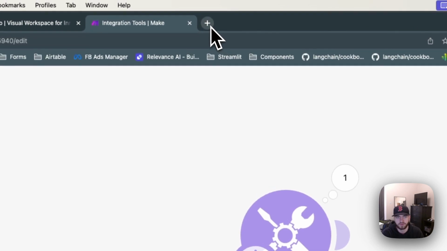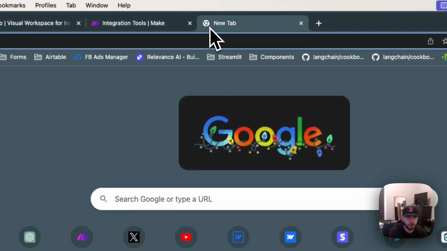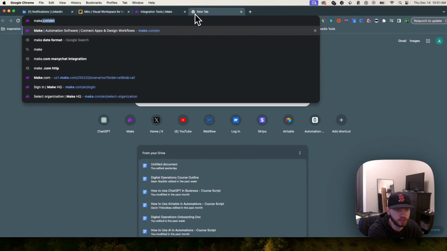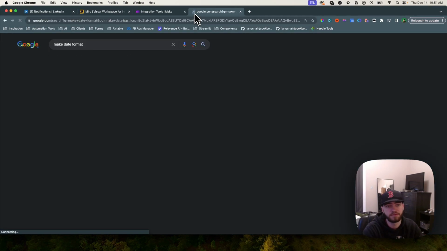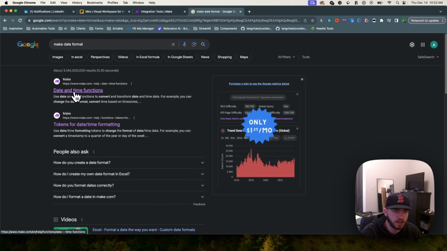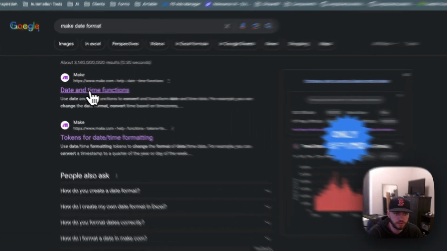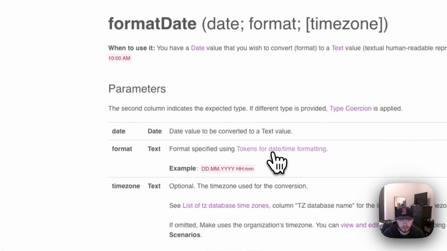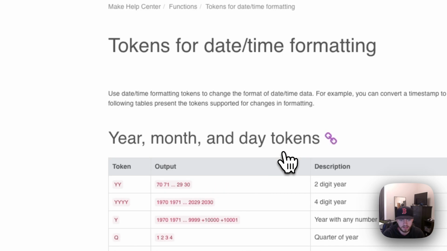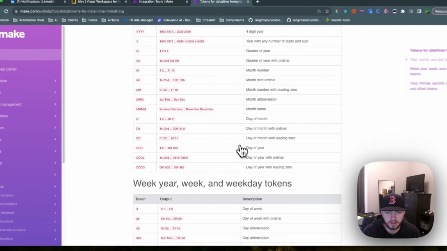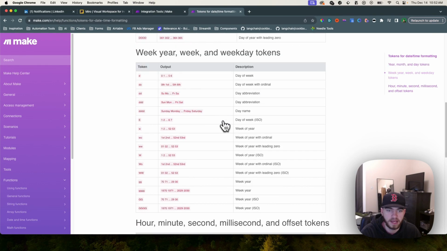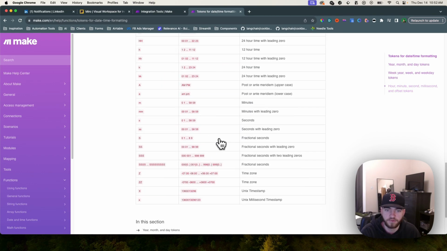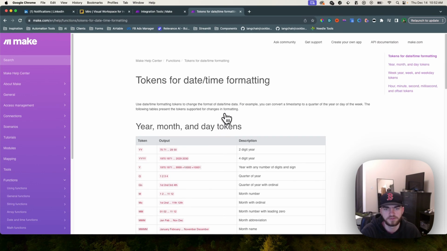There's a ton of different formats that you can use, and honestly, I don't know them all off the top of my head, but if you just search make date format, and you're just going to want to click on this date and time functions from make.com, scroll down and you can click on tokens for date time formatting. This will give you an entire list of all different ways that you can format using the format date function. And so it just gives you a ton of flexibility in how you want to format your dates.